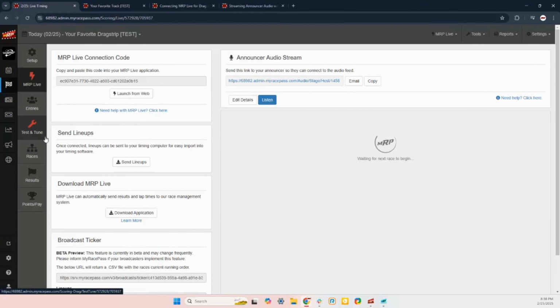So now that I've got all of this set, I'm going to run a couple of simulation races. We have a race simulator that we use for what we do at My Race Pass. So I'm just going to start clicking in some races, and you're going to start seeing some data come through.